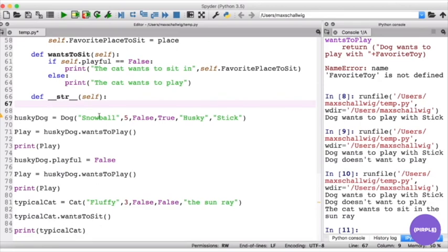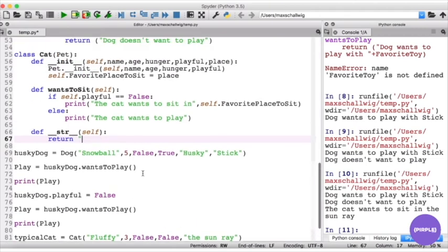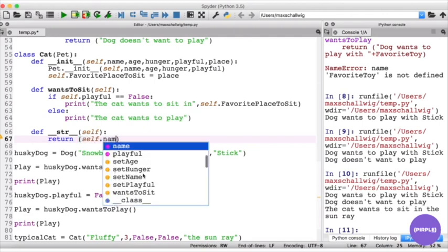So let's just make a general return statement. What is it going to return? It's going to return the name of the cat. So it's going to return self.name.